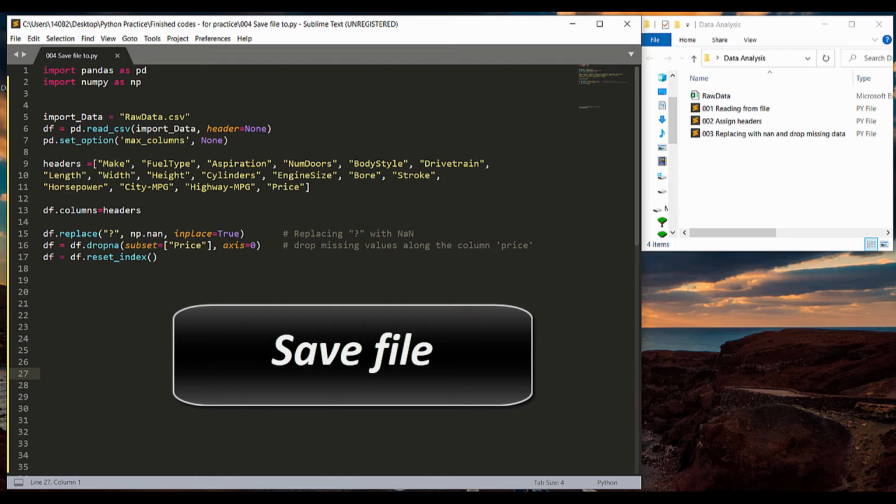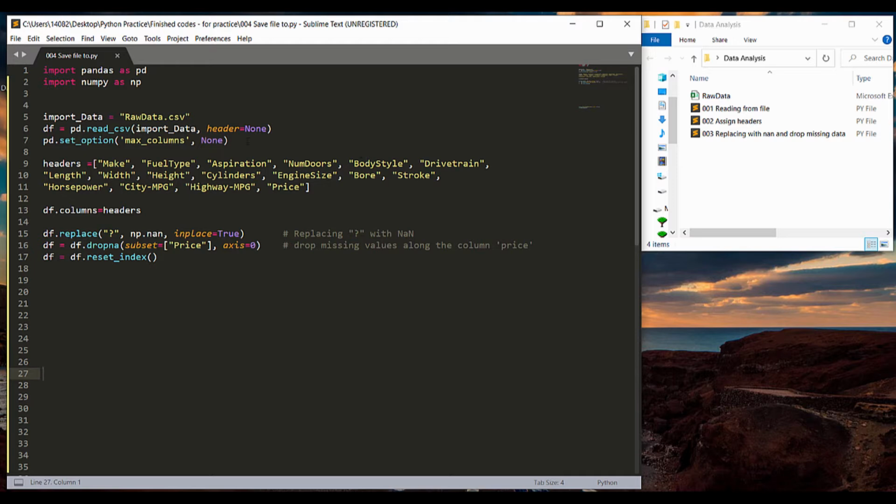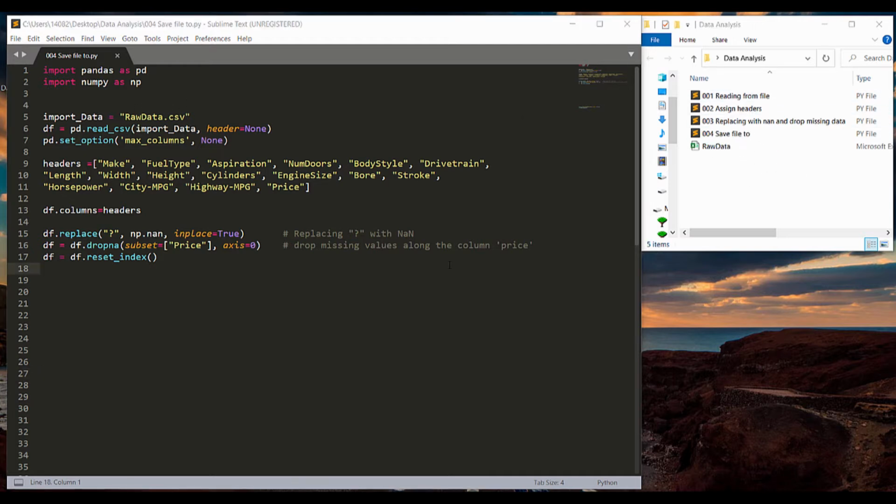Now we're gonna save the new data. In order for you to save the data, you need to save the Python file in the same folder that contains your raw data. So you need to save this file right here in this folder. So I saved this file here in this folder that contains my raw data.